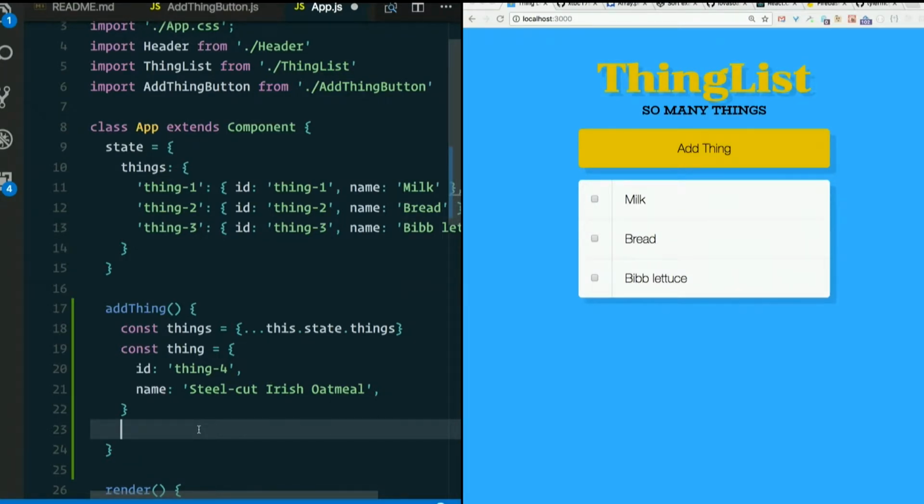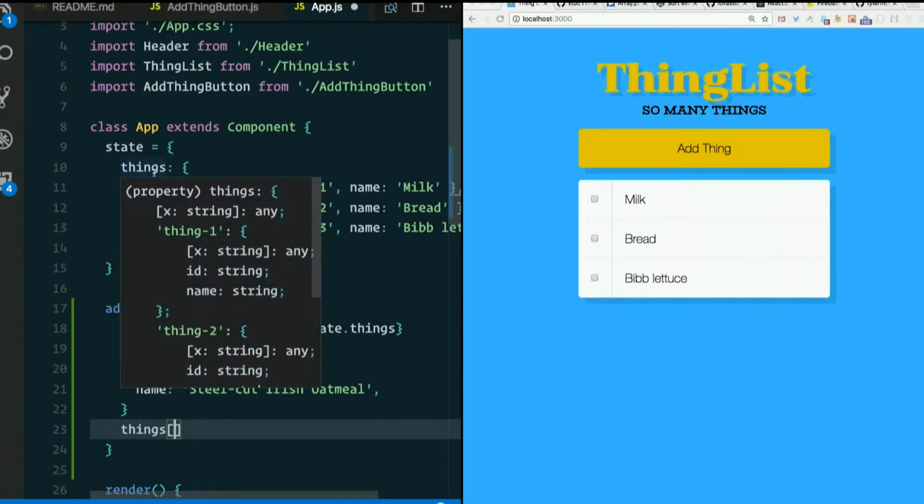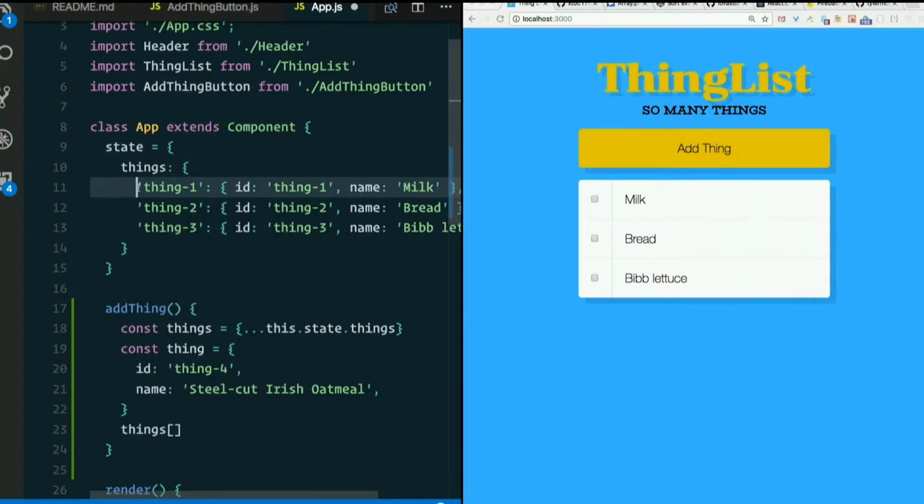So you can add new properties to an object by using things square bracket and then putting a key in there, right? And then assigning it to something. So what should the key of this thing be? It makes sense, right? How have we been doing this? These are all using a key that matches the ID of the thing itself. So things bracket thing.id equals thing. All right, now things is what it was before plus one more thing, right?